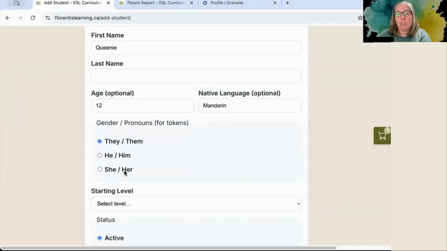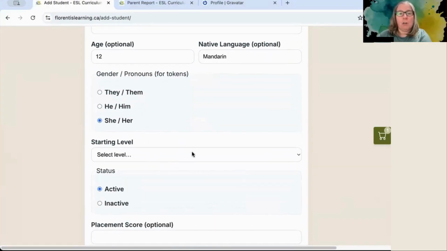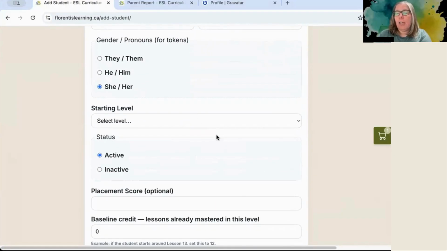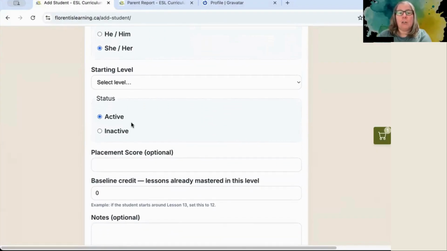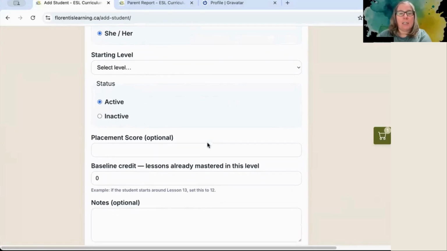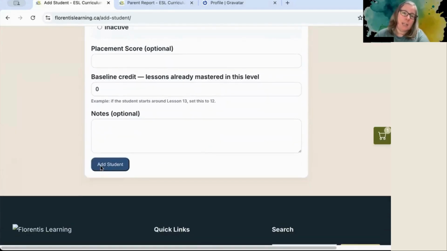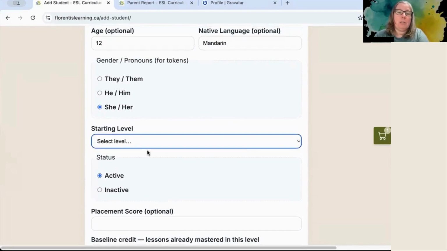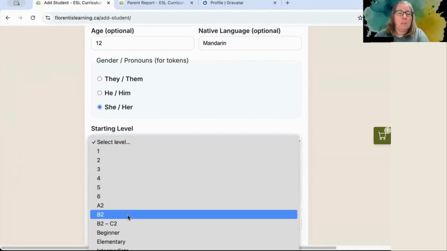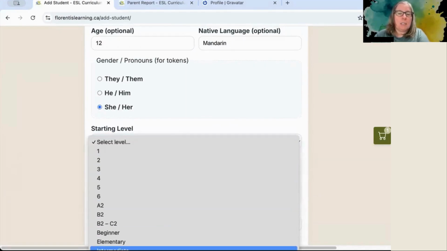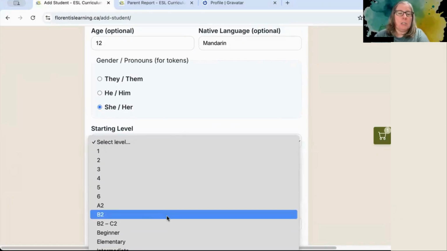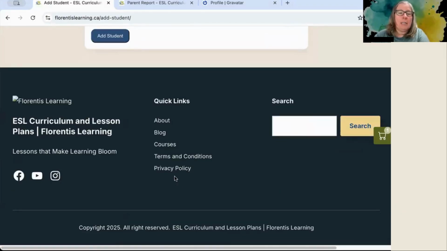I would encourage you to choose the gender for tokens. And if you already have a starting level, you can do that. There is the status here for active and inactive, but really you don't need to put anything else in here unless you want to. So I'm just going to select my student level here, and I'm going to add my student.